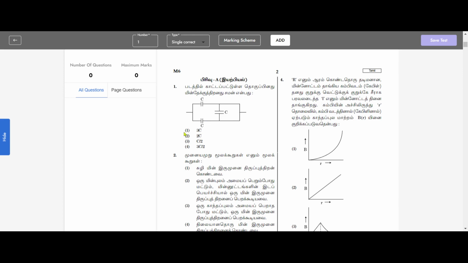Now this is question number one. This is a single correct question type. You can also do multiple correct and fill in the blanks. All these types will take care of any kind of objective type questions, for example, assertion reasoning, true false, data sufficiency, etc.